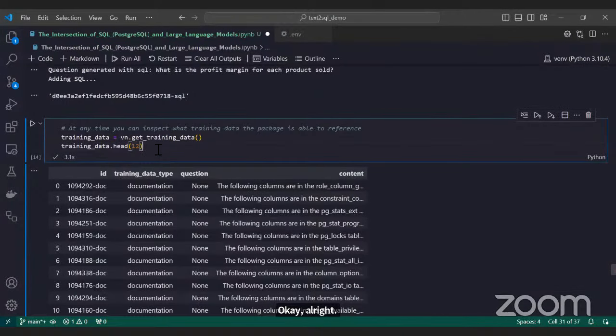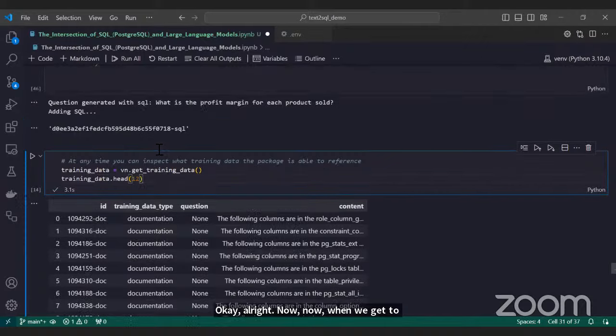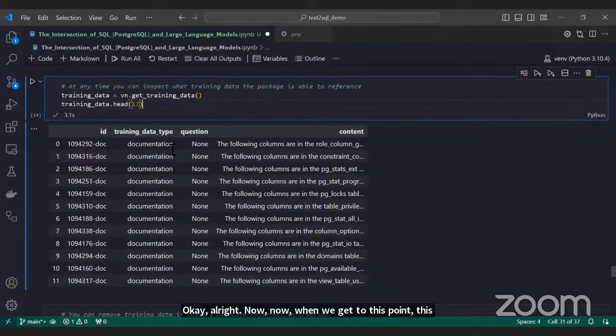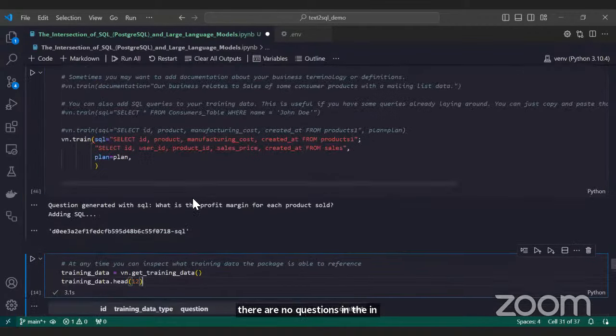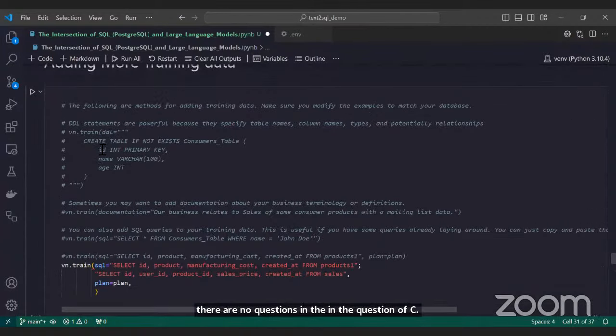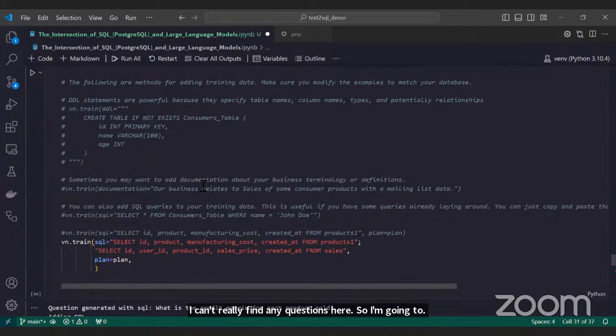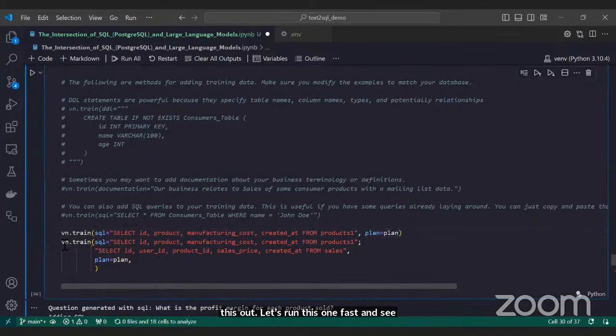When we get to this point, this is the point that we need to go back and say, hey, I don't like the output I'm seeing in terms of the question, because right now I can see there are no questions in the question column. I can't really find any questions here. So I'm going to want to run this again myself, right? For example, let me comment this out. Let's run this one first and see what it looks like.